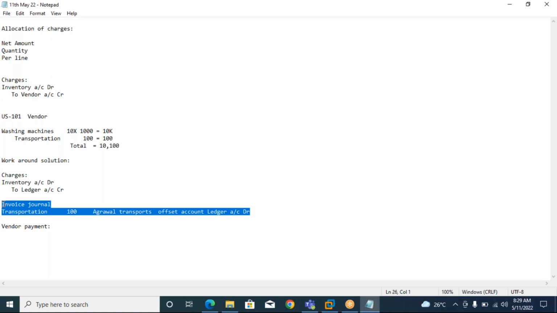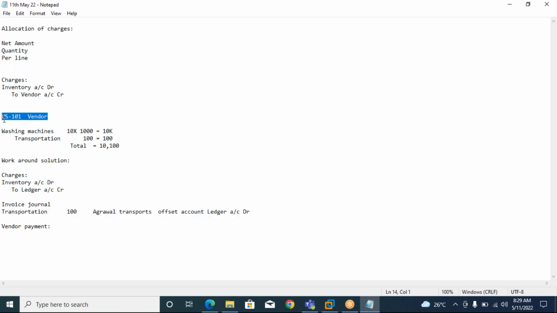transporter invoice, but he will not raise invoice in our company name. So the Agrawal Transporter is giving invoice to the material vendor. Correct? Then why are you paying? Yes, we will be paying. Why? The main vendor will raise a reimbursement invoice for the same value, same transportation charge.